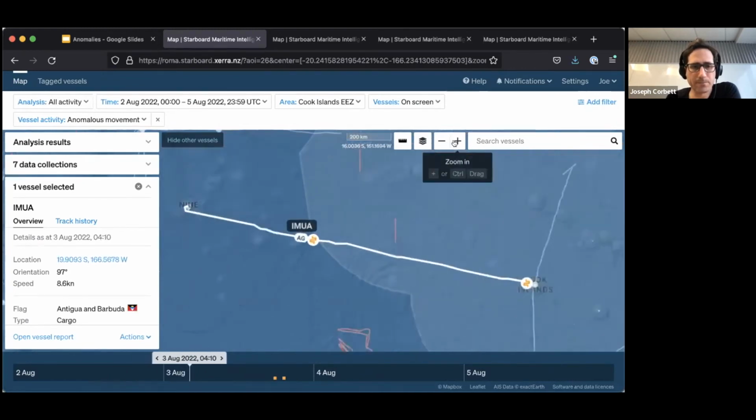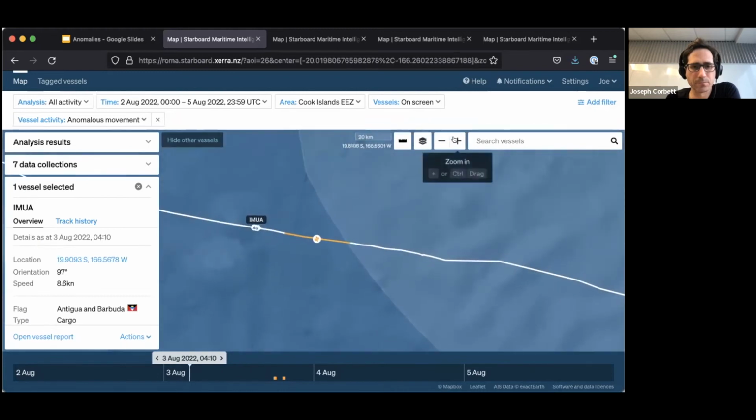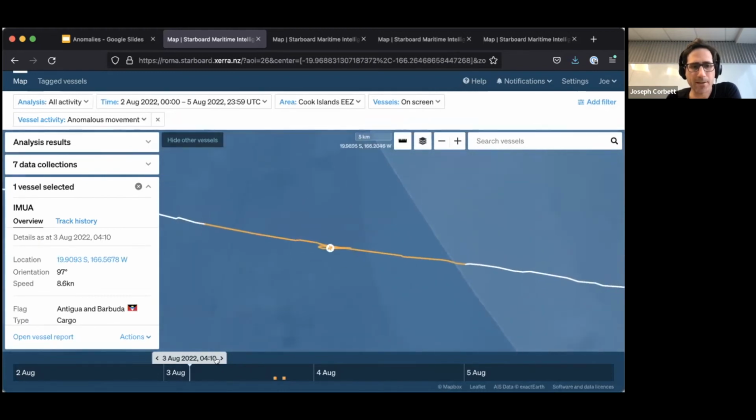If we zoom in closer, like this, we can see that it's actually done a loop. So it's exited the Niue EEZ, done a loop in the middle between the two EEZs, and then gone on into the Cook Islands EEZ. And this is quite a cool example because we see a lot of these loops, and we're reasonably confident it's just something like a man overboard drill. So not accusing them of doing anything illegal, but it is an idea of how you wouldn't necessarily see this unless the anomaly detection had brought it to your attention.